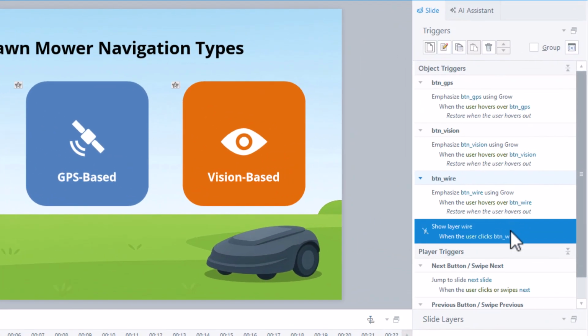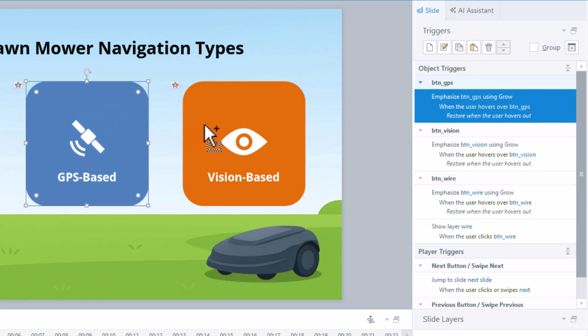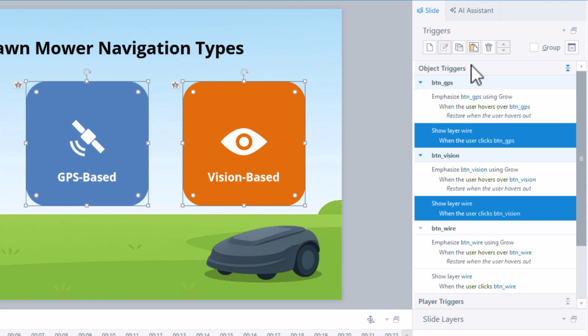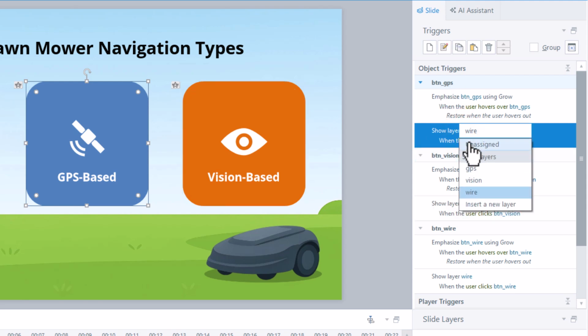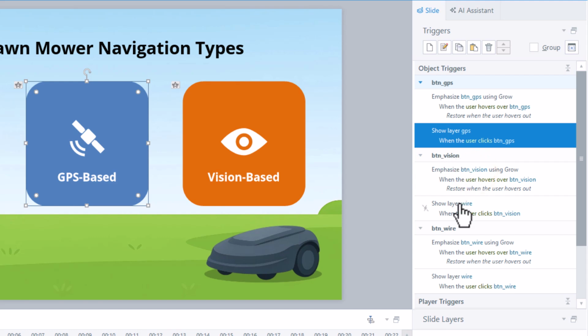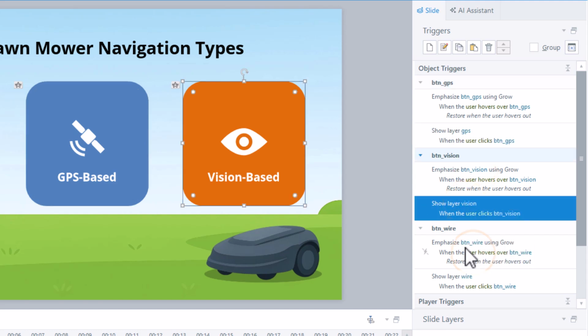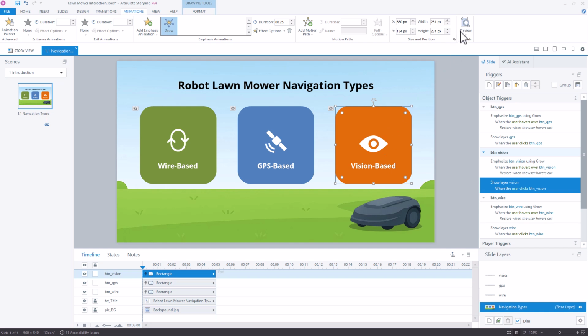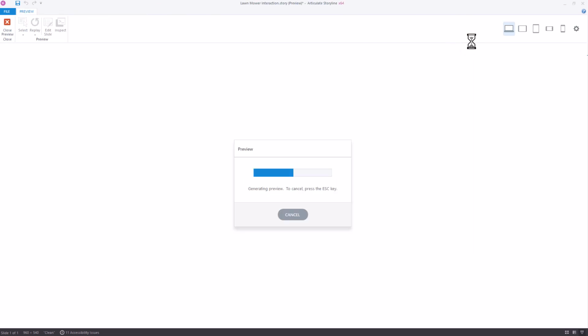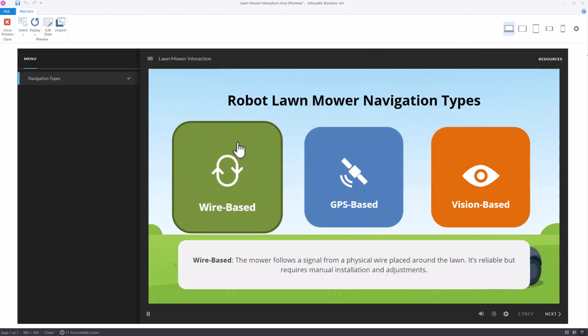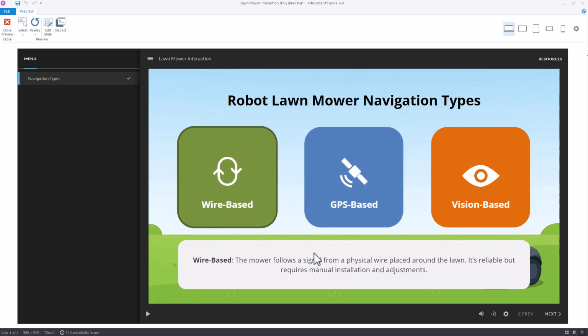So we will just click on this trigger and copy it, and then select the other 2 buttons and paste it. Now we only need to update the layer name to show the corresponding layer. So for the button GPS, we want to show the GPS layer, and for the button vision, we want to show the vision layer. Okay, and yeah, it's time for our final preview. And you can see that this works. We have our selected state, we have our hover animation, and we have the layer that shows up.